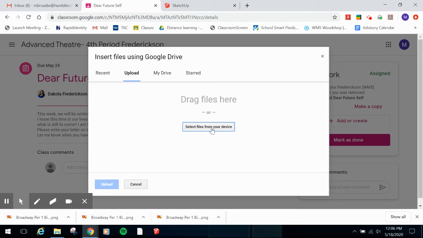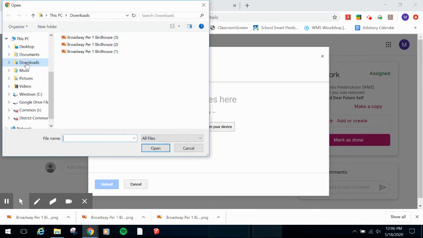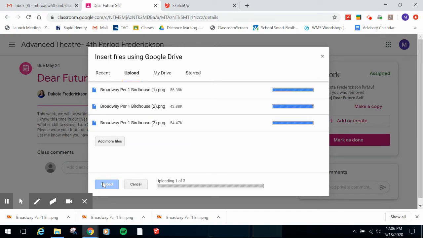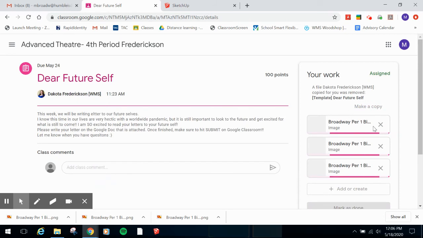I'm going to now select files from my device under Upload. It's going to automatically put you in Upload when you click on that little paperclip. And now under my Downloads folder, you see there's all 3 of them. You should select all 3 at the same time by clicking and dragging, and then click the Open button, and then upload them. And it should be that simple. Now I know most of you have been doing that already.